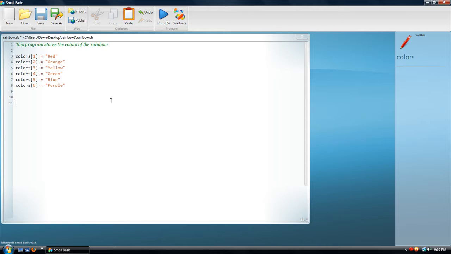Okay, so I have my array called colors. It has 6 elements. It is populated with the actual color names, alright? So we put the information in. Now I want to get it back out. So how are we going to do that? Well, like with a dwarfs array, why don't we use a loop? That would be the most efficient way of doing it.